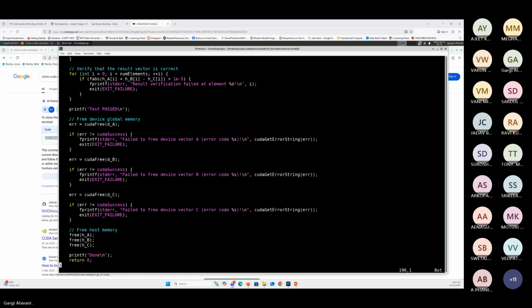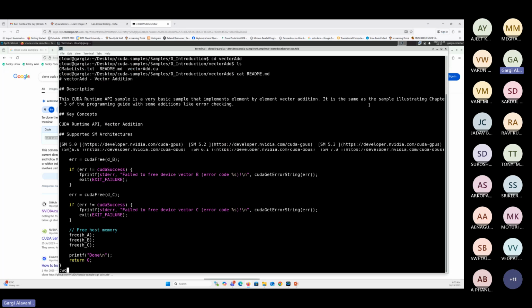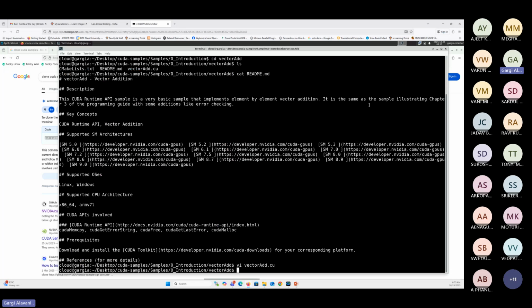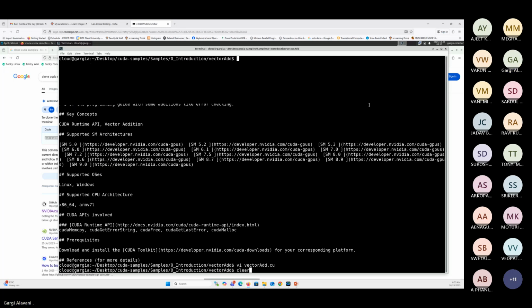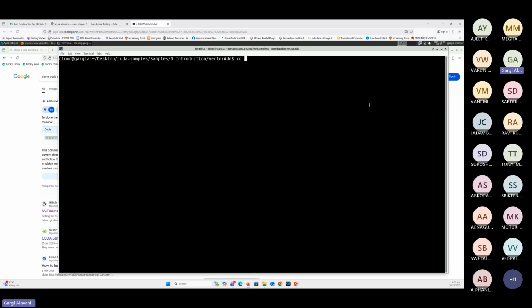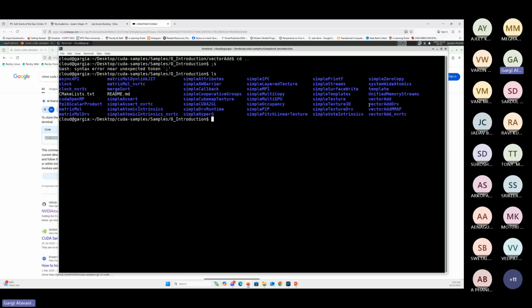Continuing our discussion, let me just close this. You can download these samples and run them, and there are many of them. As you can see, we have matmul, matrix multiplication, some simple sorting, and there is one with CUDA OpenMP as well.